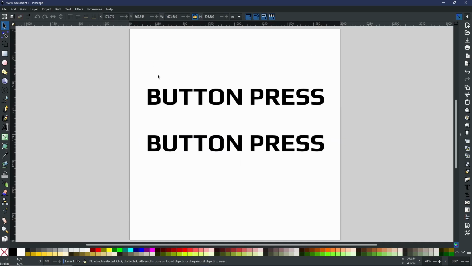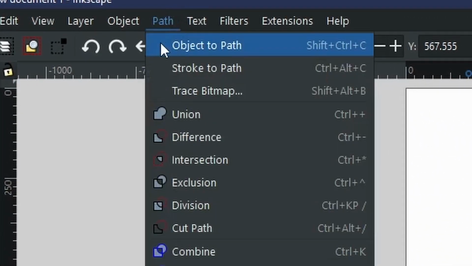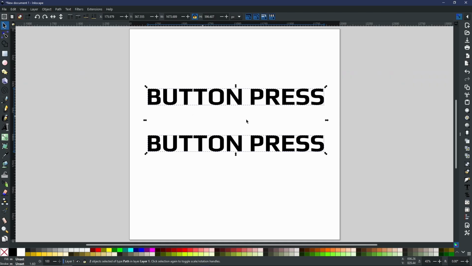Now, when it comes to these text objects, I am going to have to highlight them both and convert them into a path before any of the path commands will work. So we are going to go to path and object to path. Now they are no longer text objects and they are paths.